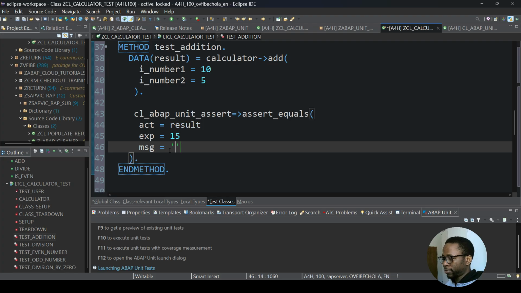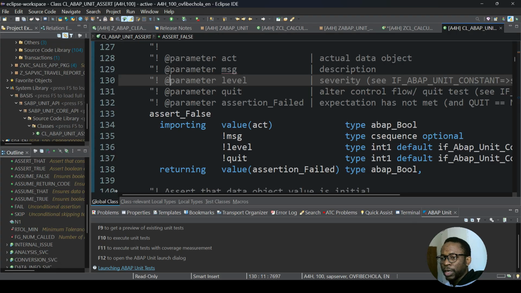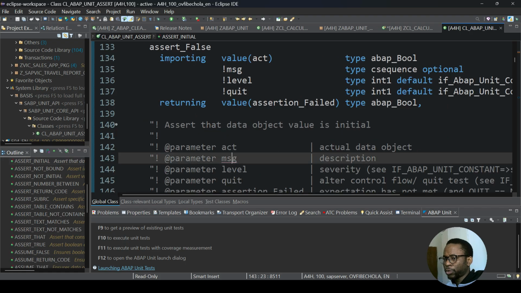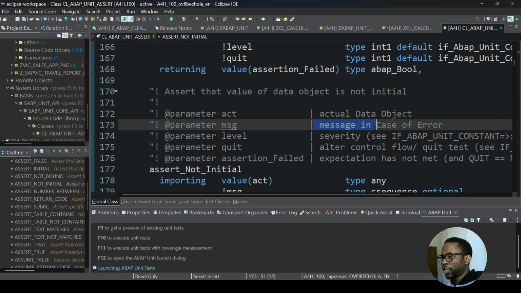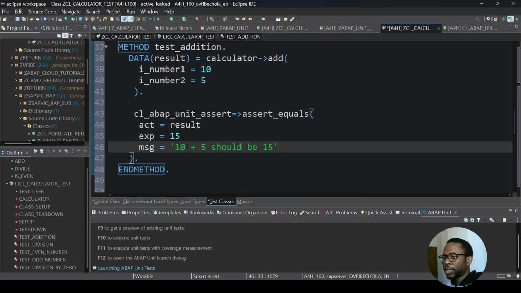So we have, can you message and say 10 plus 5 should be 15. So let's look at the message. What does it say? The parameter message is a description. It's a message in case of an error. So when an error occurs and the test fails, this message will be displayed. All right. So say 10 plus 5 should be 15, not anything else.